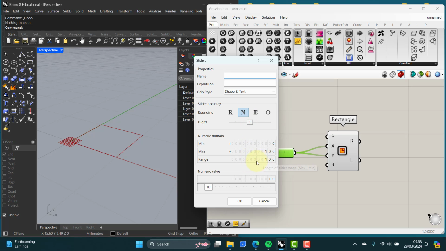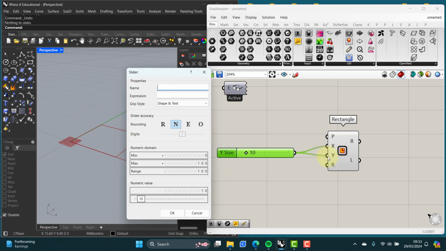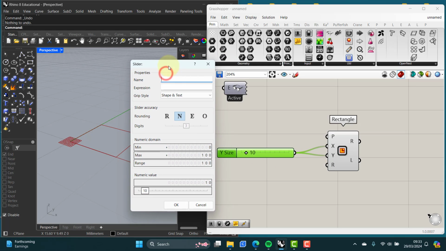Okay, if we want to change the range or the maximum, you double click in here and put in a different value. Okay, if you want to change the name of the slider, which you can, at the moment it's just picked up the name from the Y input, we could say square size, say. Because we're using the same number for each one, it's going to generate a square each time. So square size, okay.